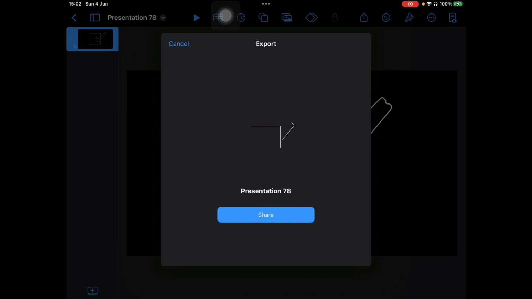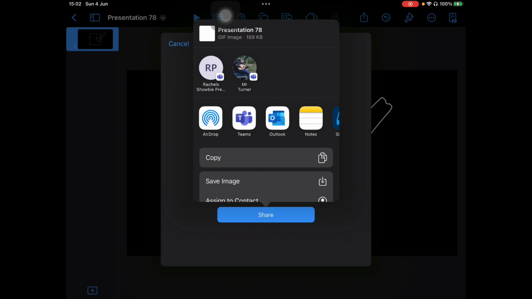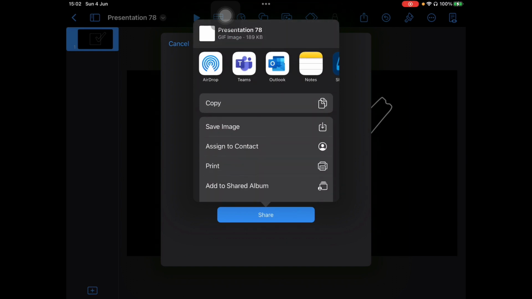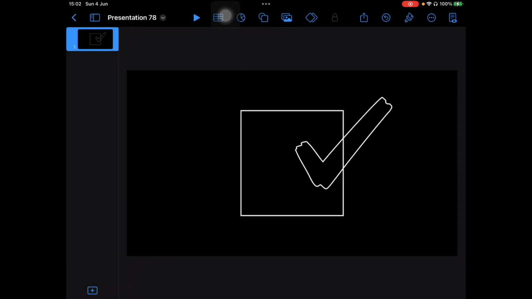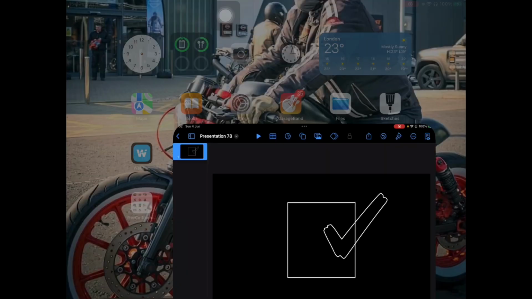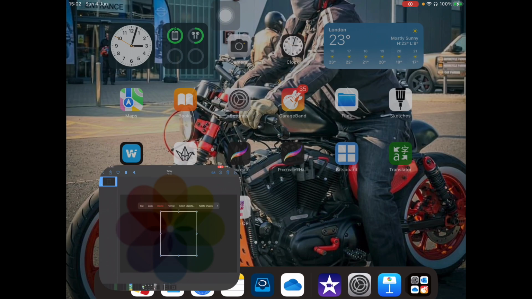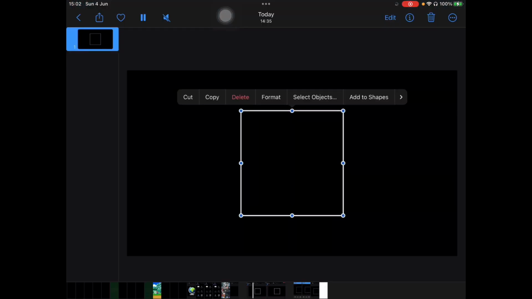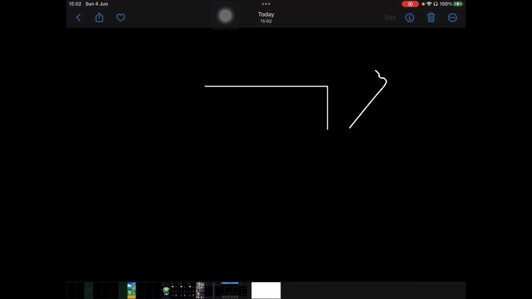That's not bad. Quite like that. So I then tap on share. That then allows me to save the image or save the GIF. I've now saved that into my photos. So if I come out of this and go into my photo library, I've now got my animation here, like so.